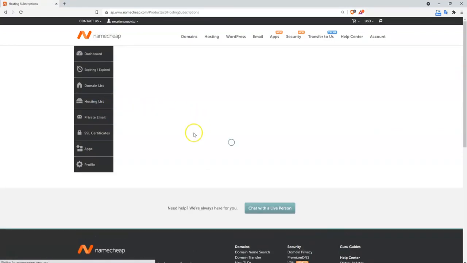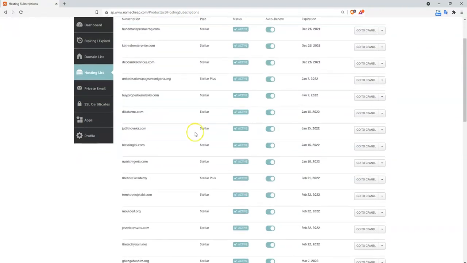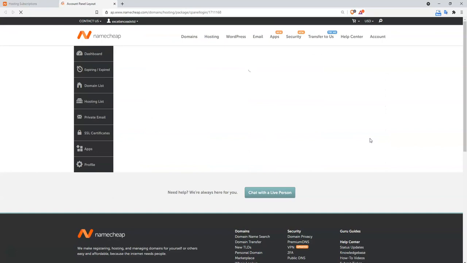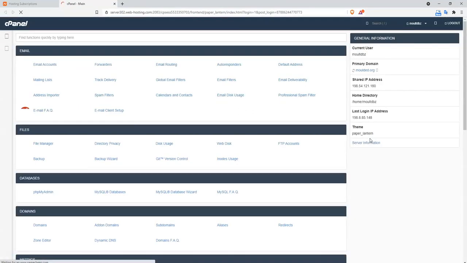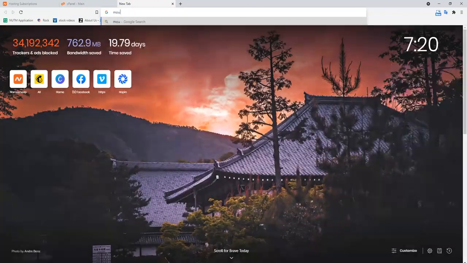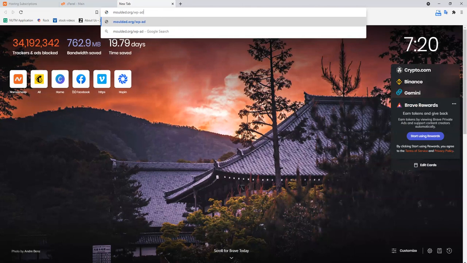When you click on hosting list, I have quite a number already. Like I told you, if you have just one, you just see just one. I'm going to identify my domain, which is this, and I'll just click on go to cPanel. This way I don't have to really log in and give passwords. But if you have your passwords kept somewhere, please by all means you just click on the username, and then you put /wp-admin.